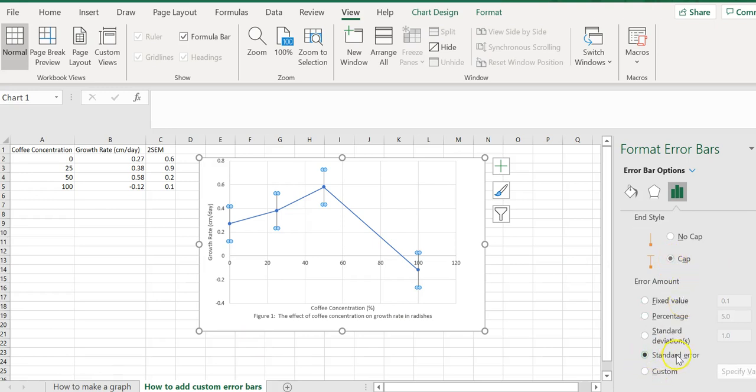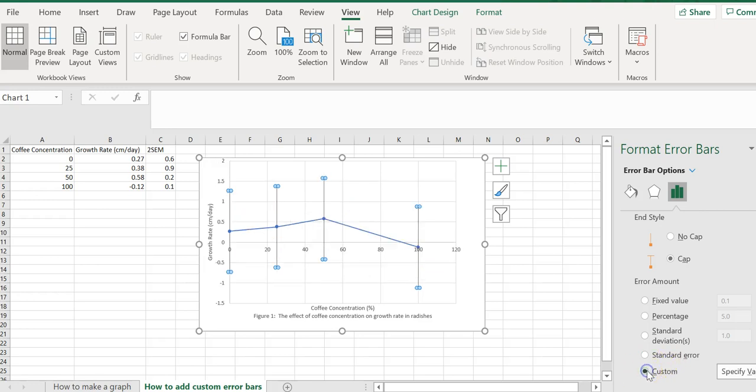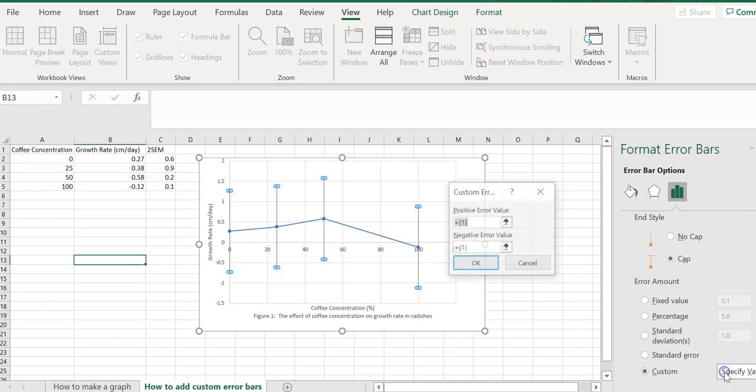And then this is showing me standard error, but my 95% confidence level is going to be 2 times the standard error of the mean, and I don't have all of my raw data in here, so it's not calculating out my standard error appropriately. So I'm going to click on Custom, and then I'm going to click Specify Value. Notice here that it has my positive error value as 1. That means that all of these values are the same. The error bar is 1 going up, and then my negative error bar value is 1 going down.